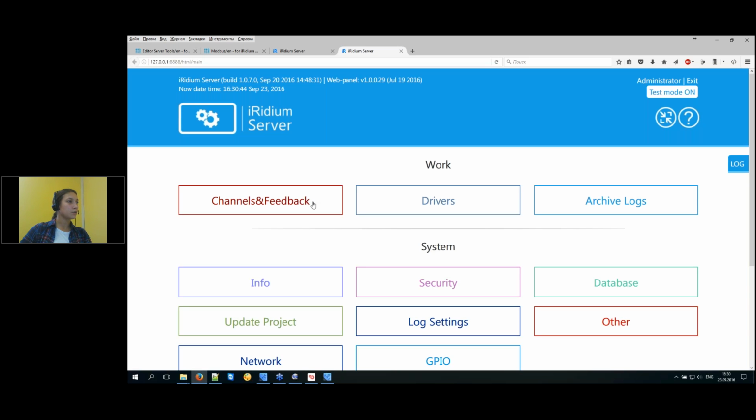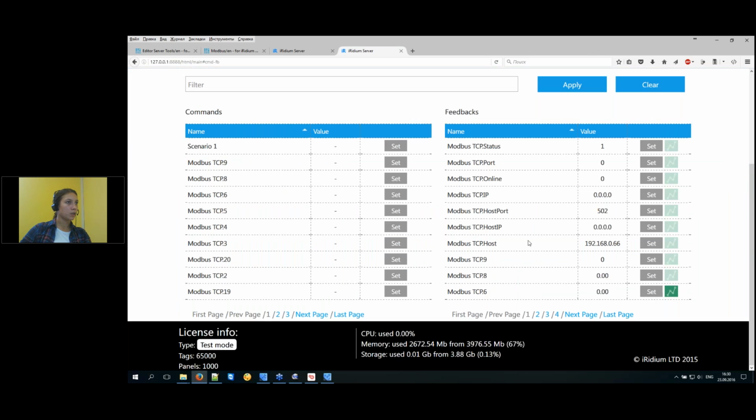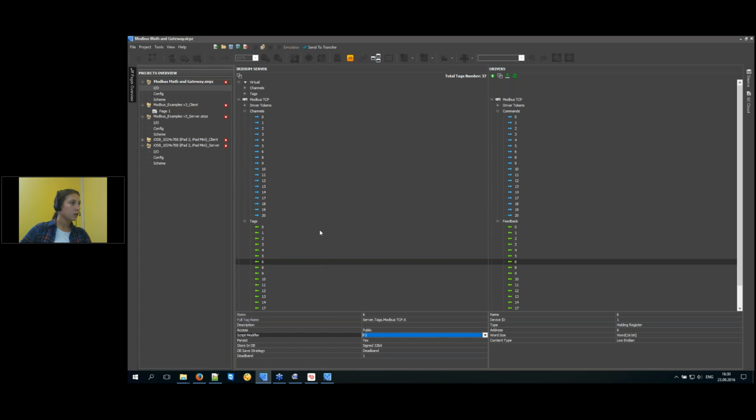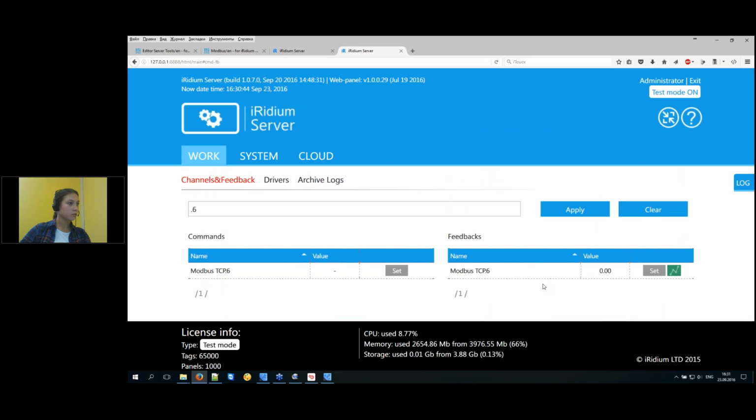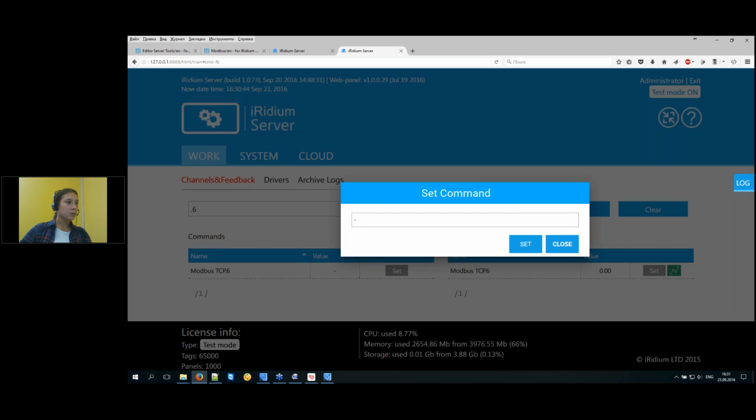Then we go to channels and feedbacks and we can see the real value of channels. Let's see the channel with name 6 related with modifying function F2. So the result of changing of this feedback should be divided by 100. And how it looks for end user. Let's filter the channels. We'll first find the channel 6.